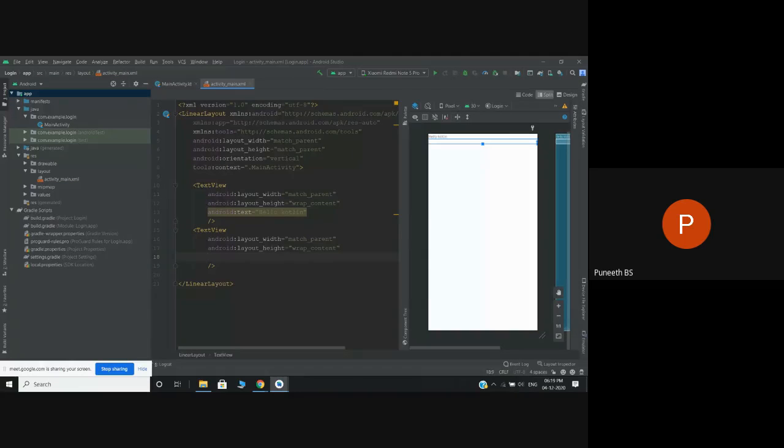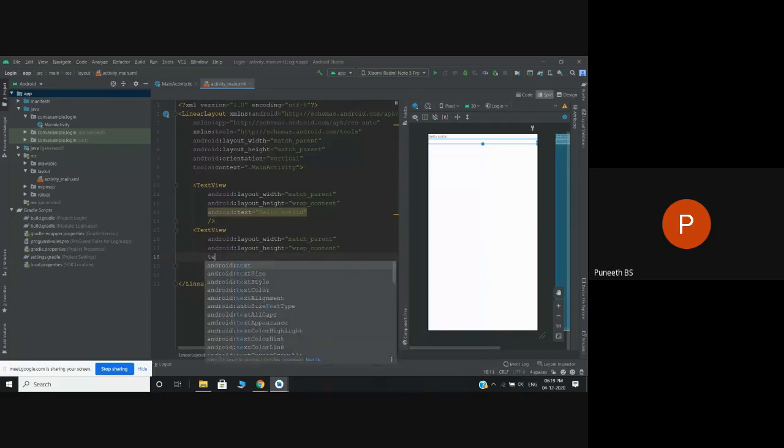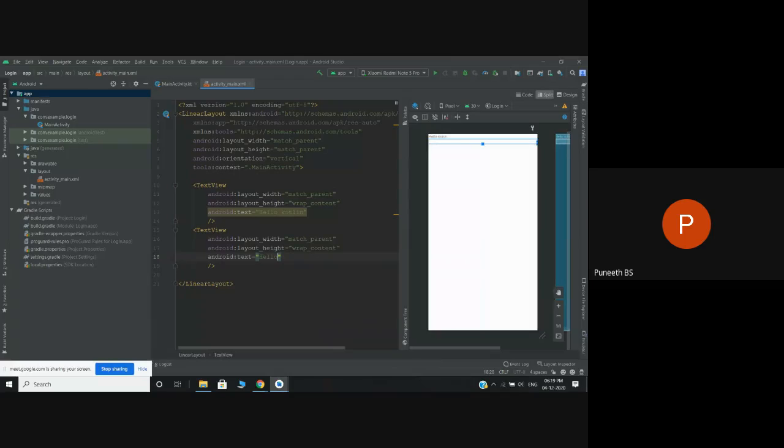And I'll add one more, I'll just add it hello only. So you can see that it's going in a vertical way. So that's what this orientation means. I generally use linear layout because it is very simple and most of the complex UI can be made with linear layout only. So why go with a complex one if you can achieve it with a simple one?